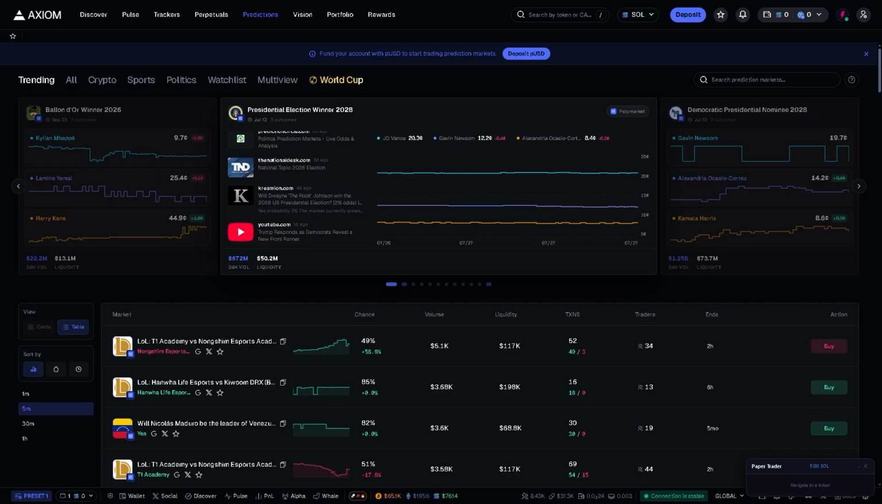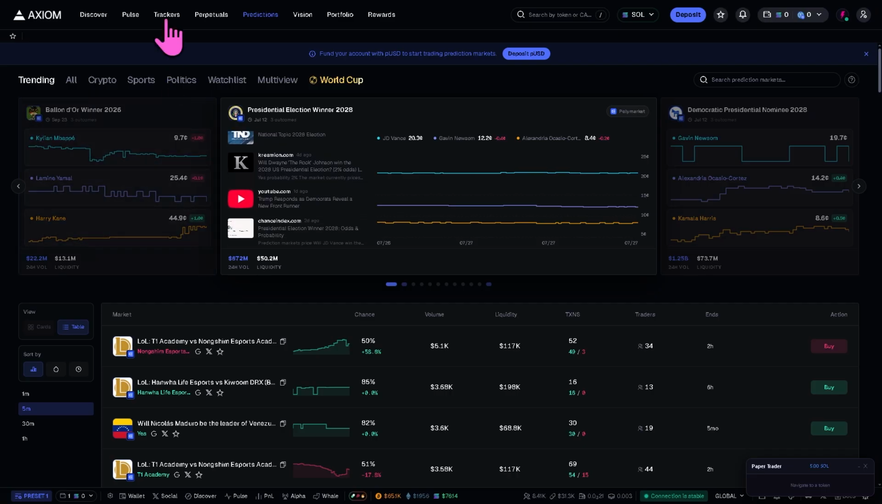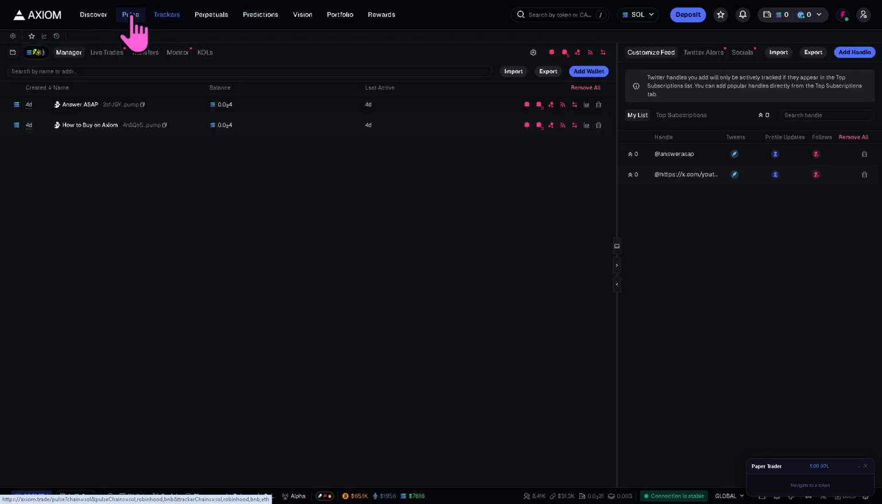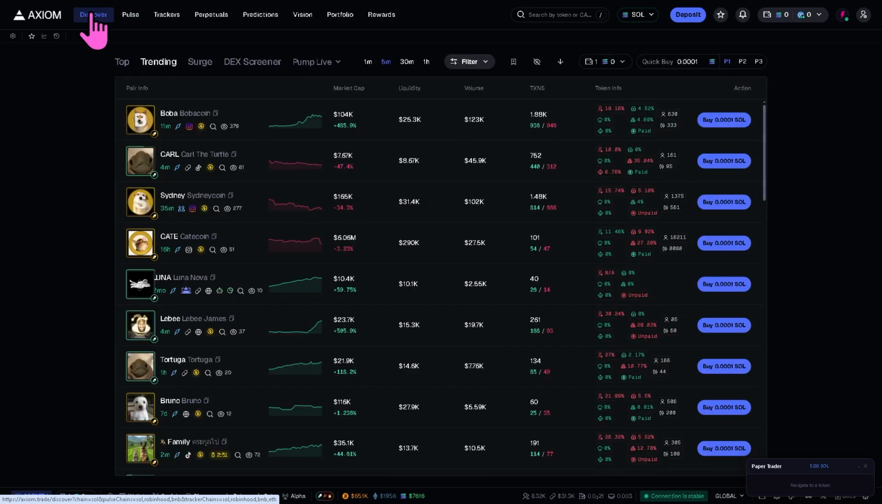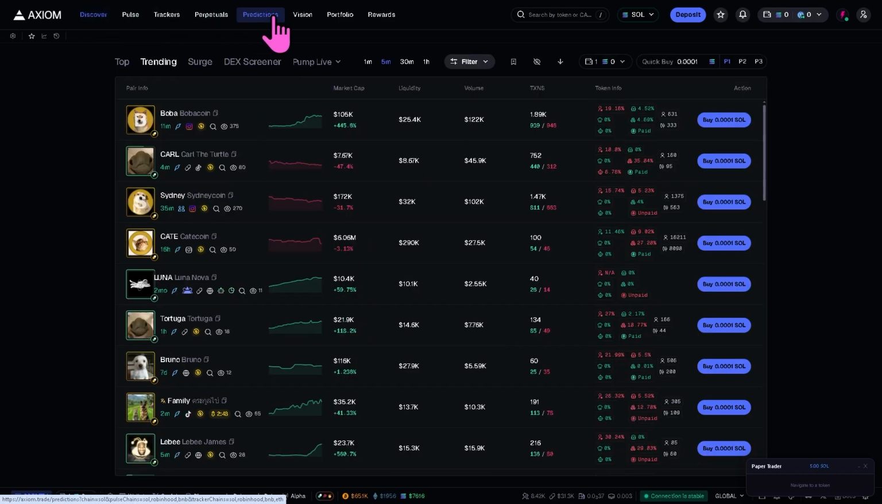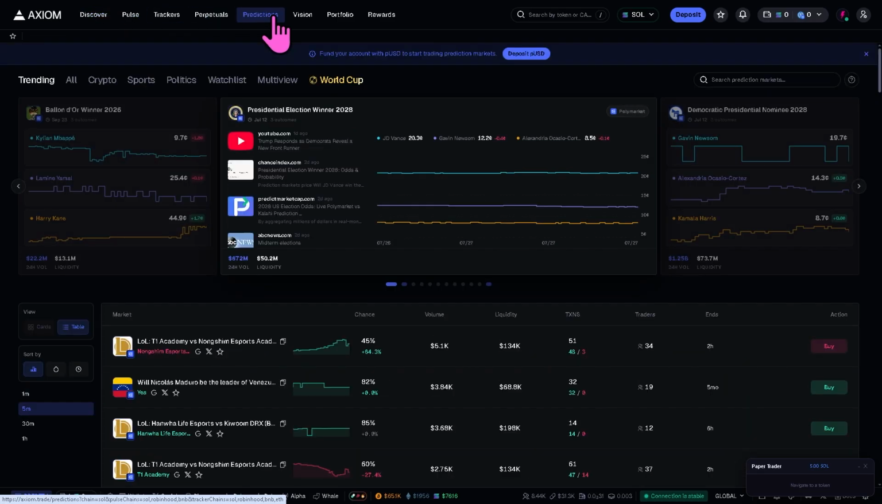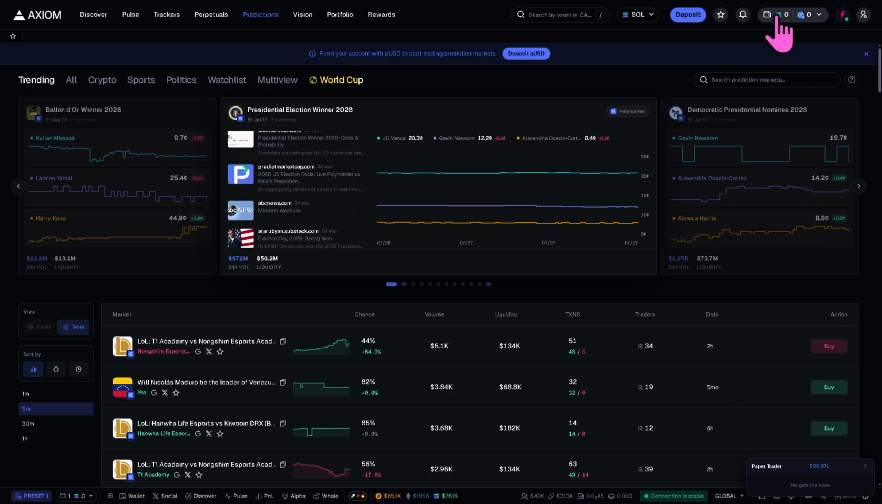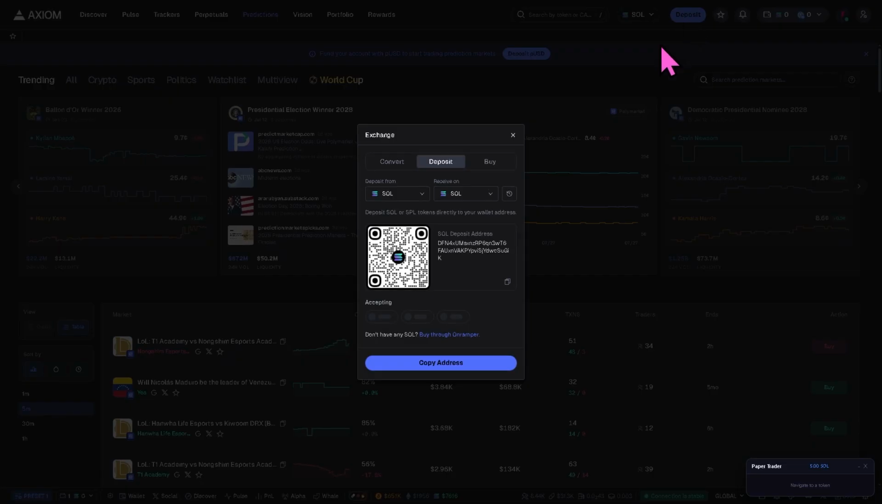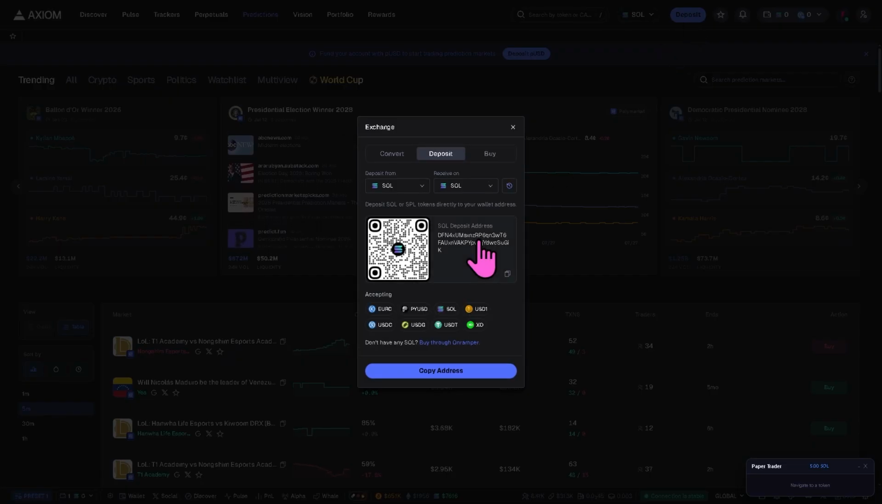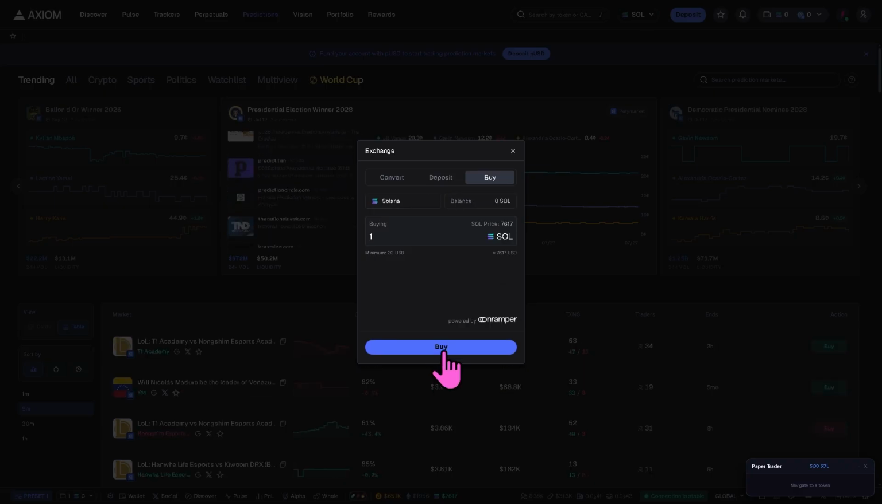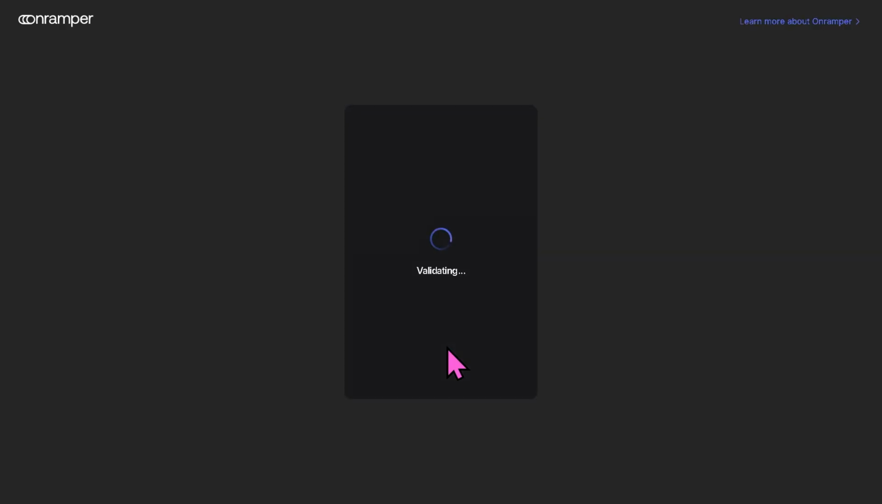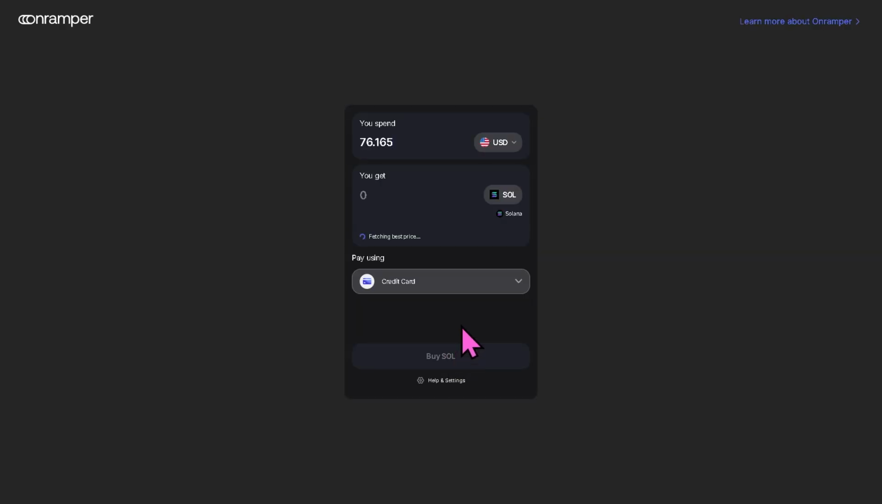From here, you can begin exploring features such as the wallet trackers, watch list, copy trading, portfolio management, and the trading dashboard. Before you can begin trading, you'll need to add your funds. So you need to deposit into your balance. Axiom will provide you with your wallet address where you can deposit SOL. If you don't already own Solana, you can purchase it through Axiom supported funding partners so you can start trading.